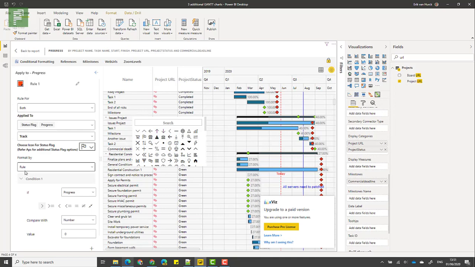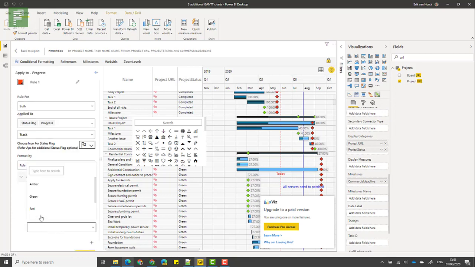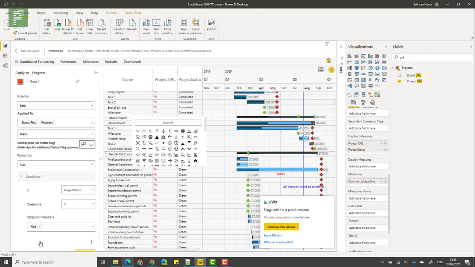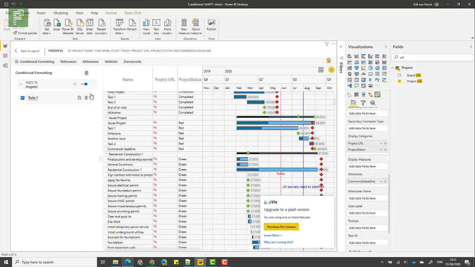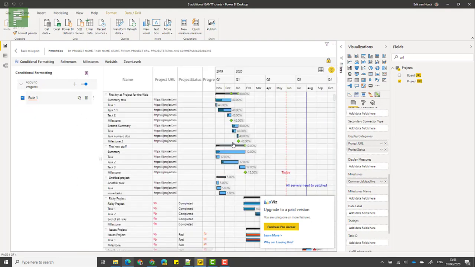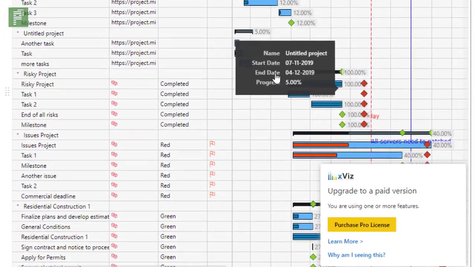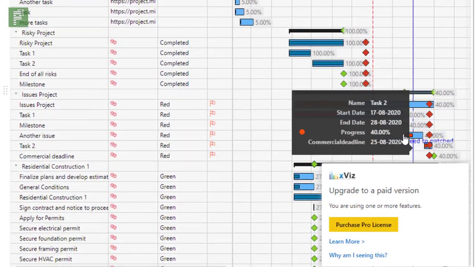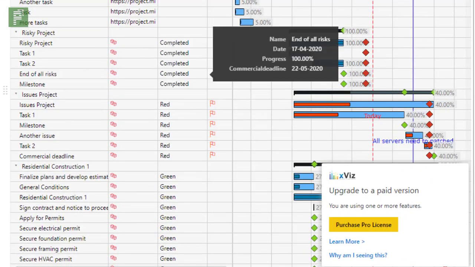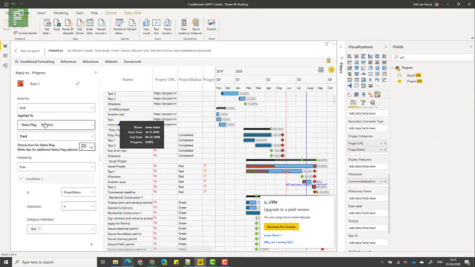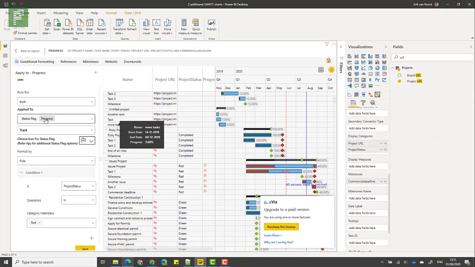Format by rule, and the current rule is that we're looking into the project status, and if it is red, I would like to have that showing up as red as well. So let's have that rule applied, and here you see that these values are now red. And why does it show up on the progress bar? Well, that shows up on the progress bar because I actually said that it should be on the progress bar.